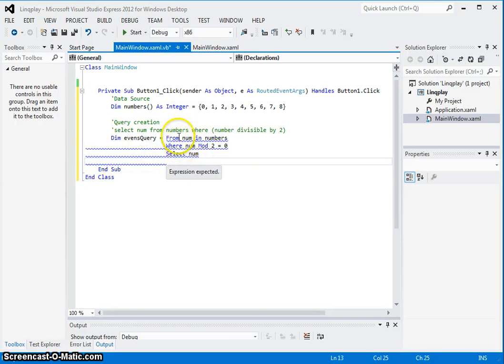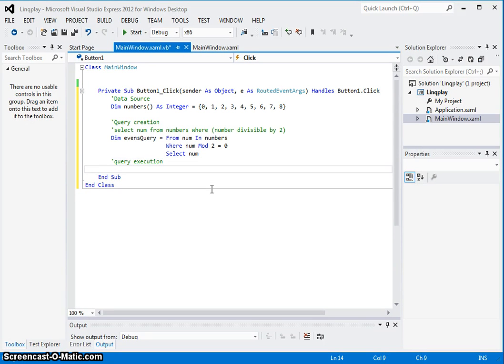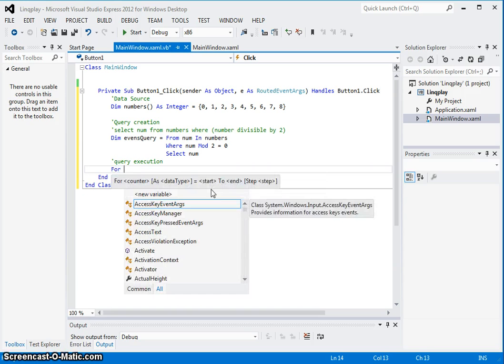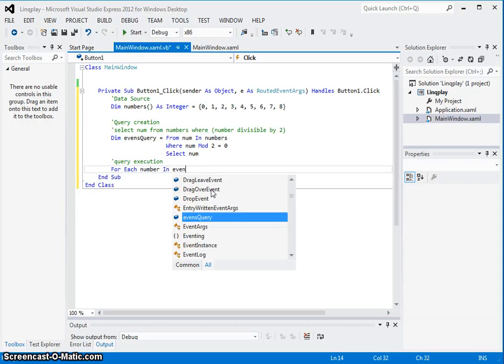Now, that blue underlining and the expression expected is an irritation. It goes away when you click outside the area. I'm not quite sure why it does it, but it's worth being aware of the fact that that can happen. What I'm going to do first now is add the numbers that the query has produced to the text block. Let's call this query execution. We're going to use for each number in evensQuery.